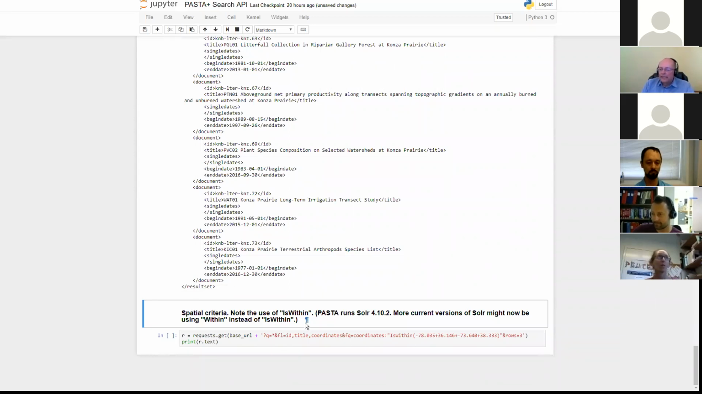I'm asking for everything that matches within a given bounding box coordinates. And here are the coordinates. And I'm using a keyword that says is within. Just a side note here, this was the keyword that's used in Solr 4.10.2.